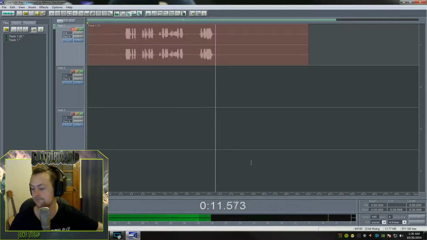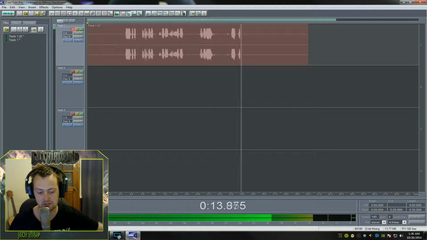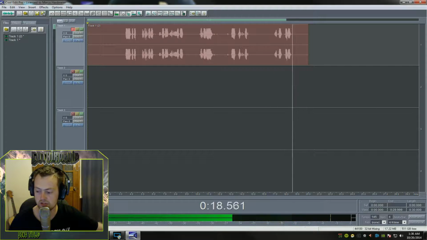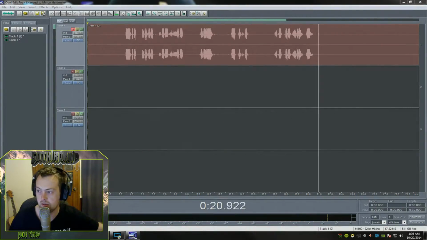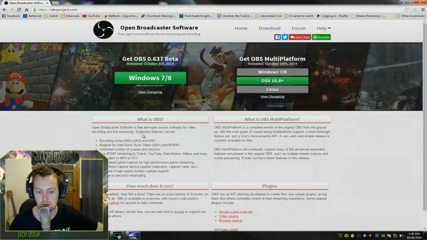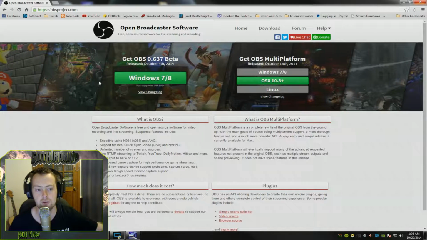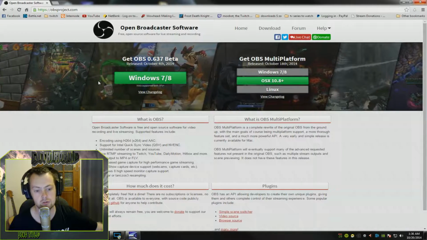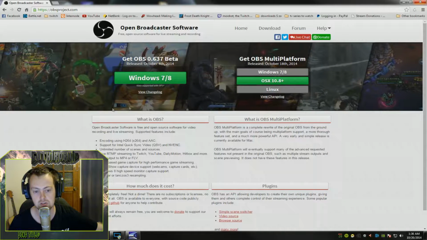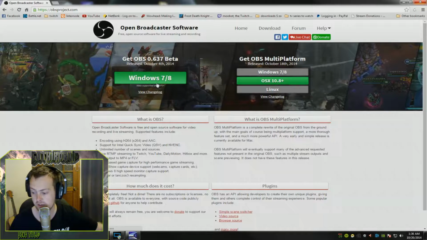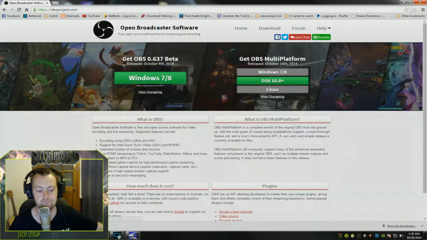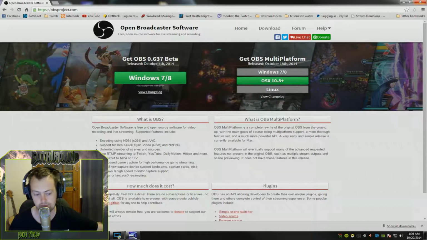Use OBS. Alright, let's get started. So first of all, we're going to start off and go and download OBS. So you go to obsproject.com and you click on this button here to download it. It should automatically download.